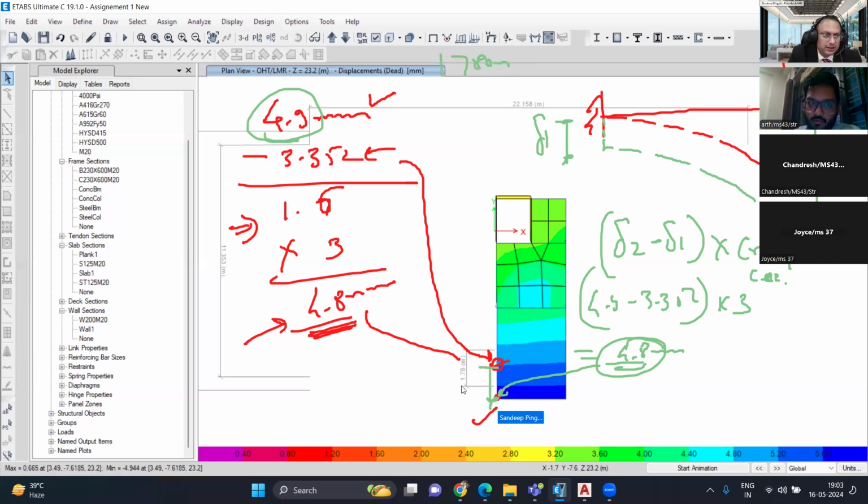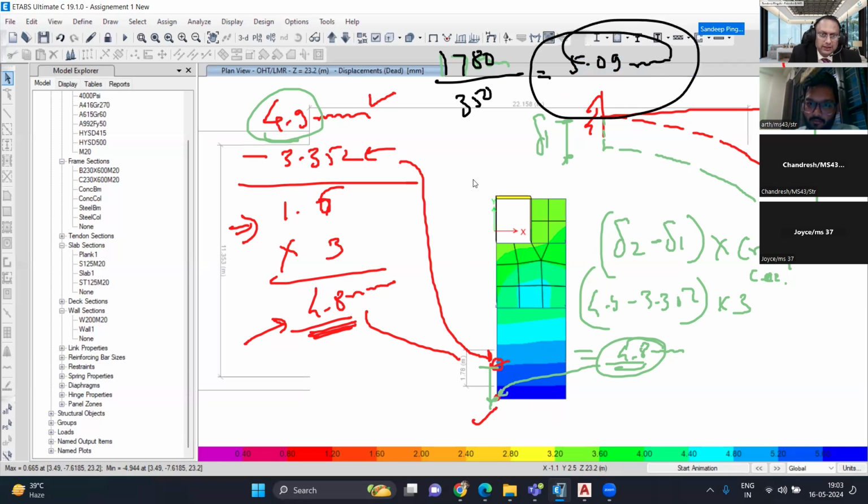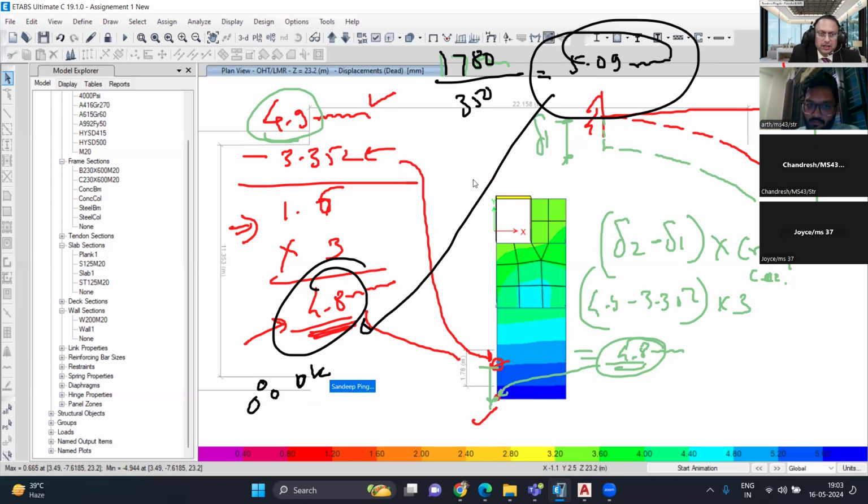Okay, one minute. So 1780 divided by 350. How much is it? 5.09. So 5.09, which is more than this value. Hence, no worries. So no need for creep.